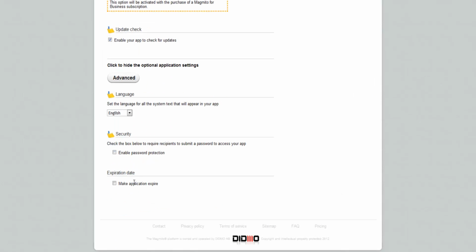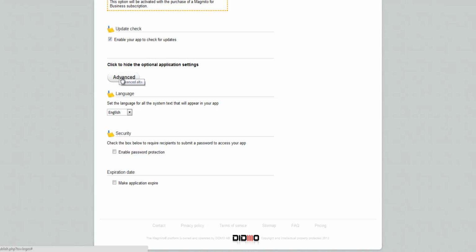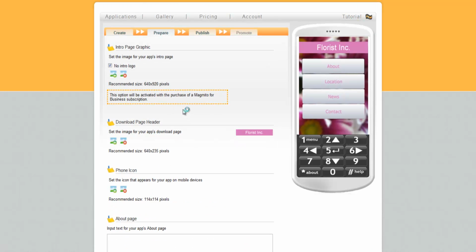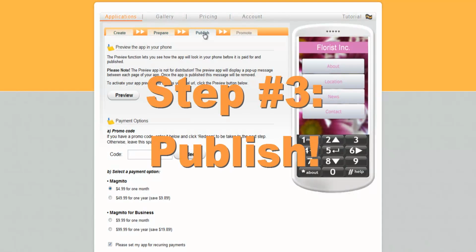Also, if you will be publishing your app under the Magmito for Business subscription, you will be able to upload company branding such as an intro graphic, download page header, and about page text and imagery. Review the options available and select the ones that work for you.